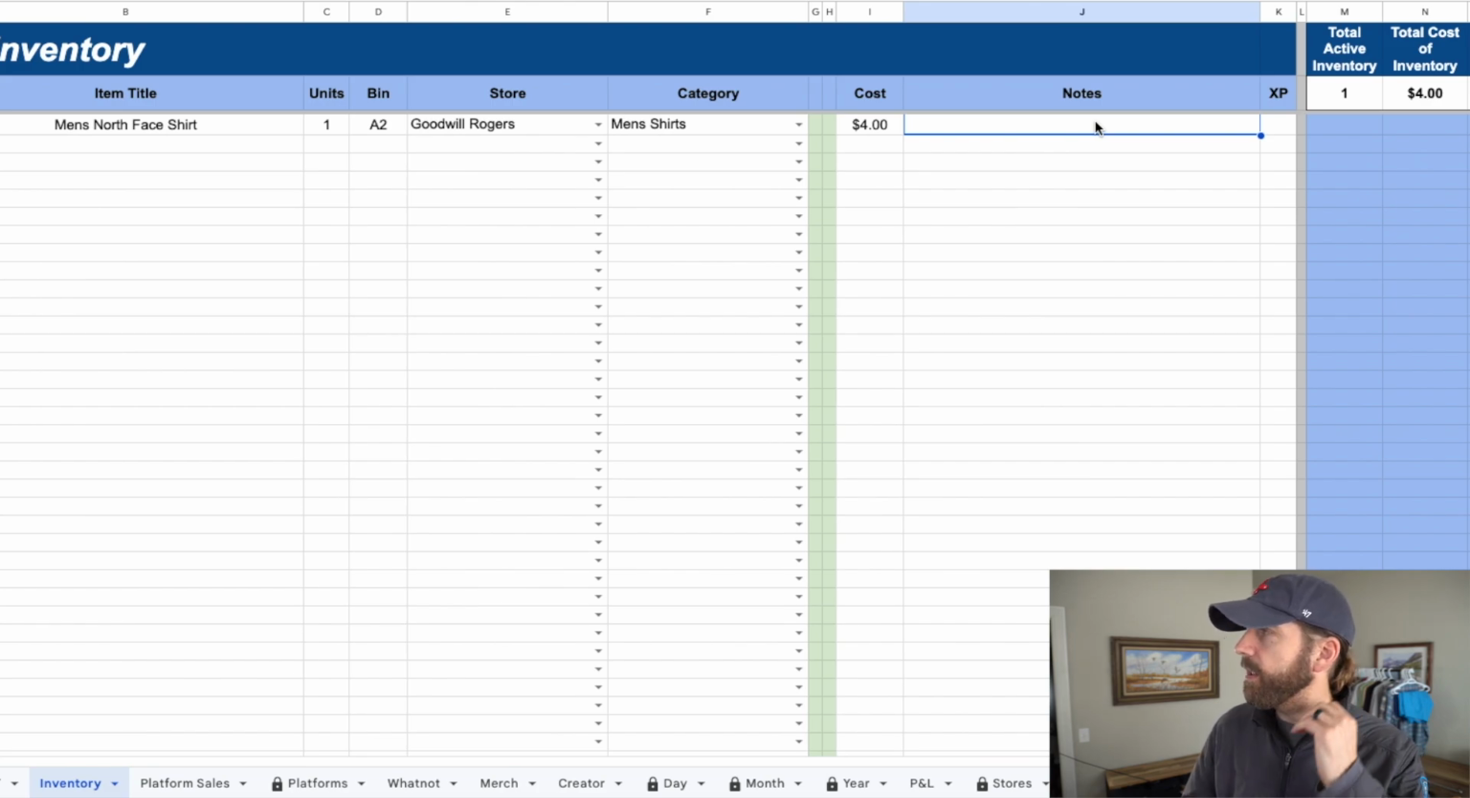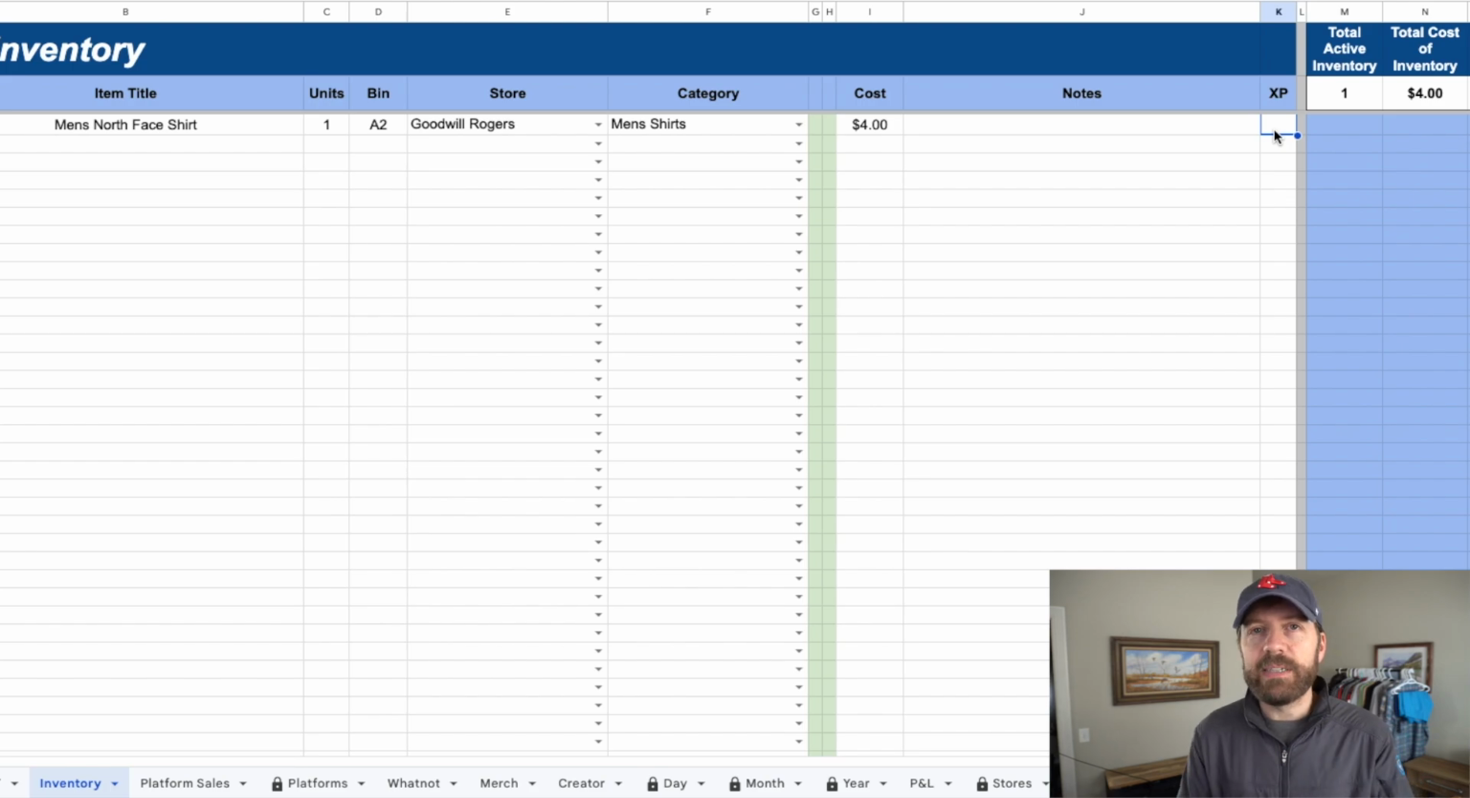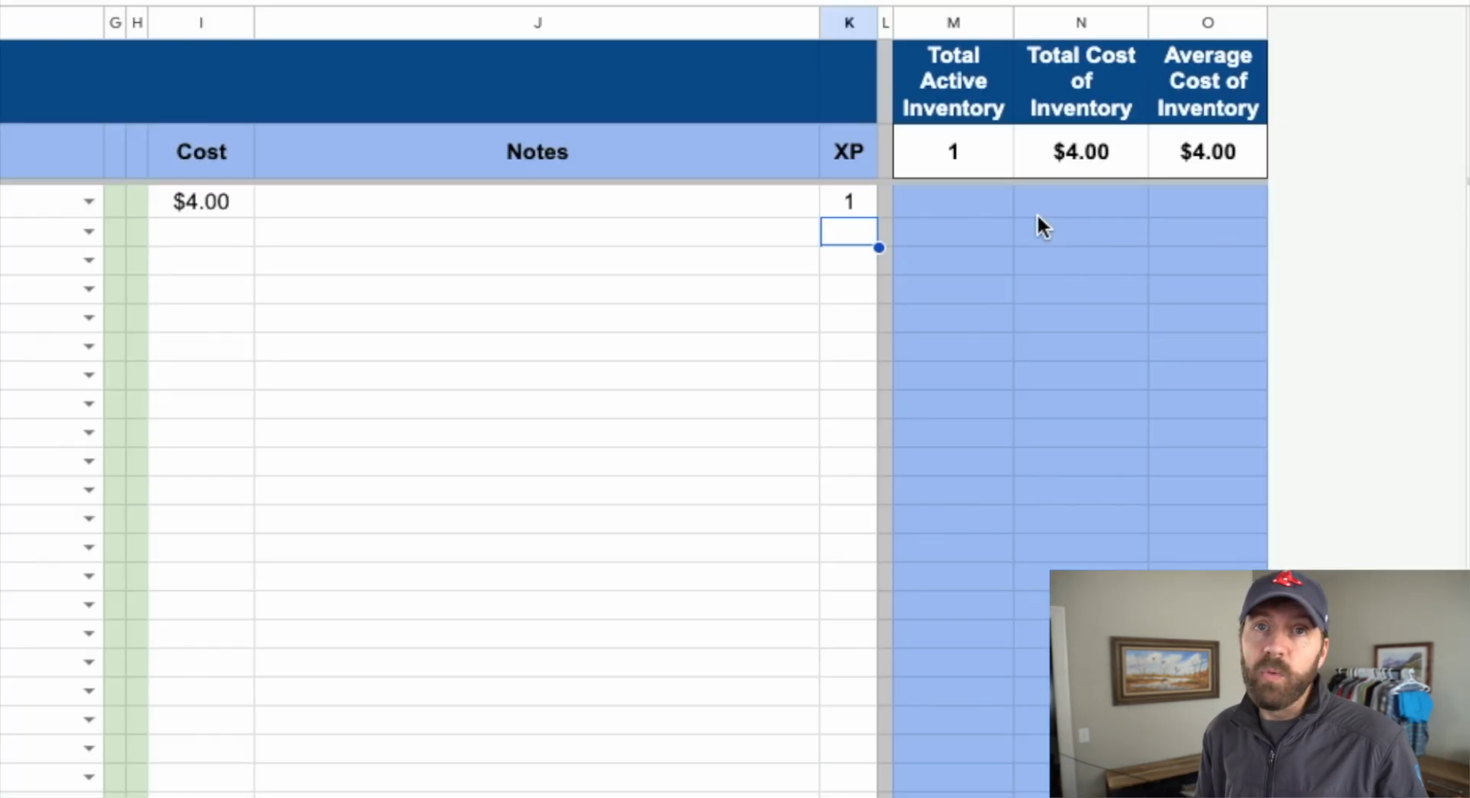Notes here, you've got obviously notes that you can put in if you want to use this. You don't have to. An XP basically just means is the item cross-posted. I use this column to just put a 1 or an X there to tell me that yes, it is cross-posted. So when I'm going through and crossing those items out to other sites, I know where I've left off. So you do with that if you want. If you don't want to use that, you don't have to. It's just a tool there if you want it.